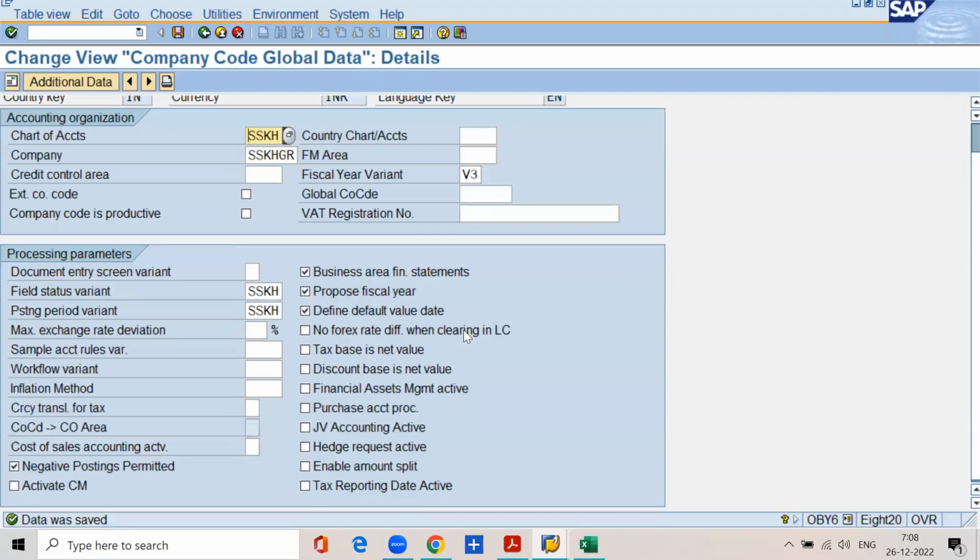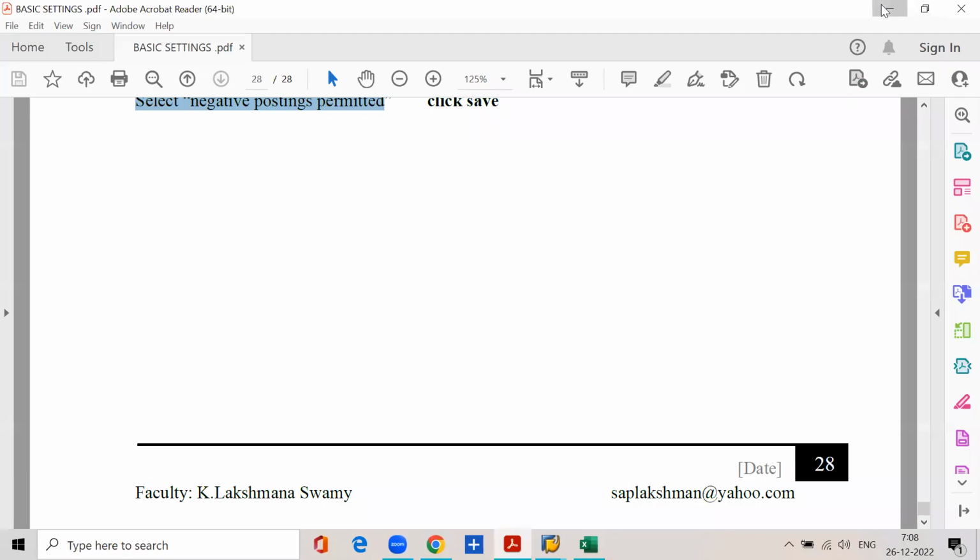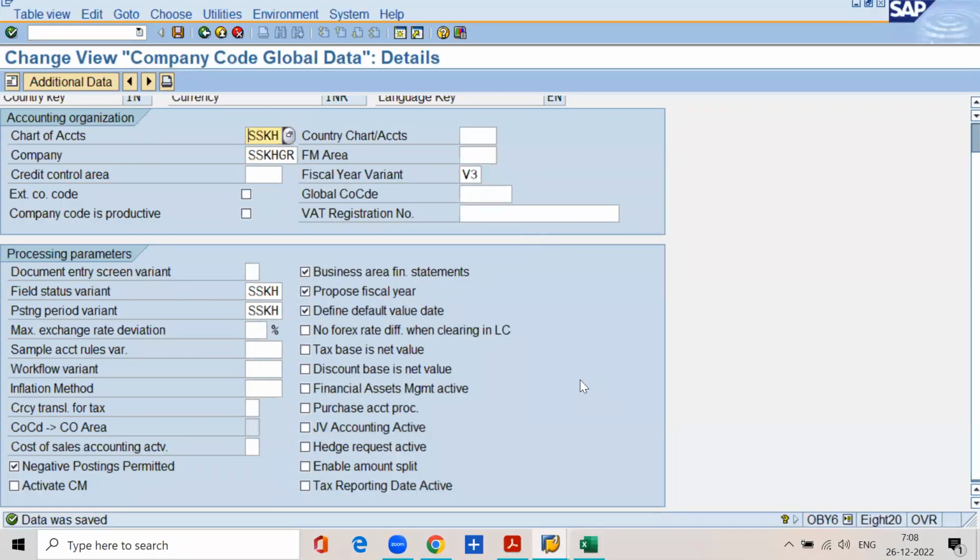So what is the effect of selecting these 4 checkboxes? Go back to notes, please. Then put heading global parameters. Under that, put heading business area financial statements.